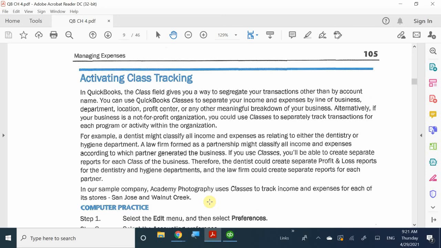So the next section is talking about activating class tracking. Now, if you read through the book, you're probably going to be like, wait, what does this even mean? So basically, we can organize our expenses and income based on a particular section. We can use class tracking to keep track of our income and expenses based on either location, department, profit centers, or even line of business.